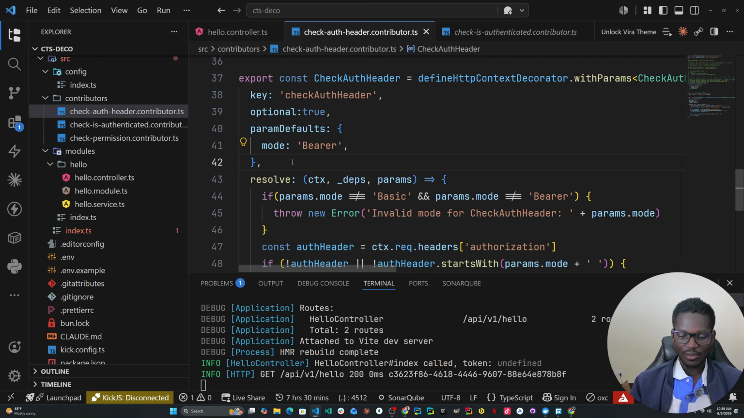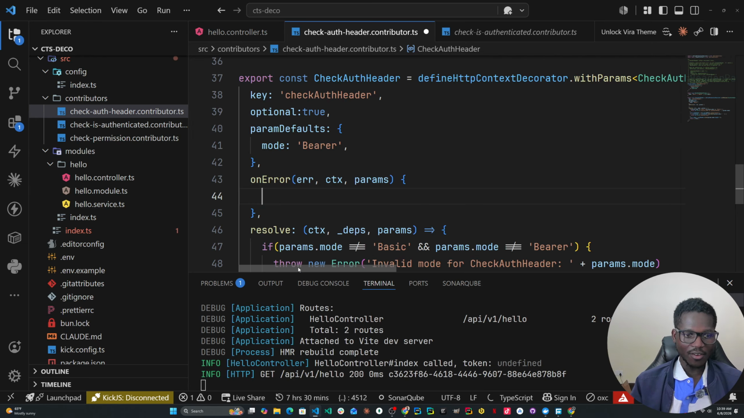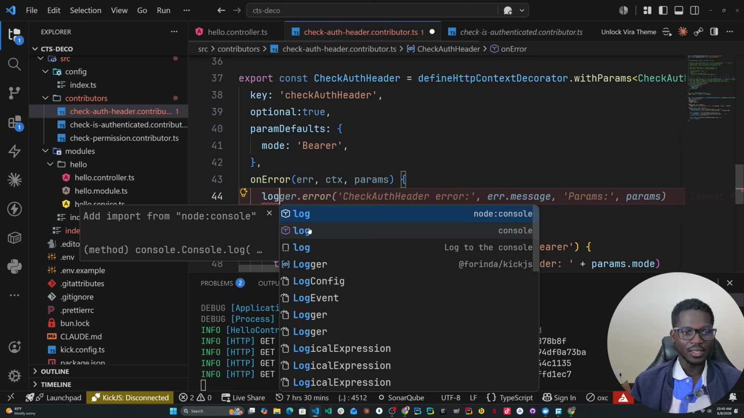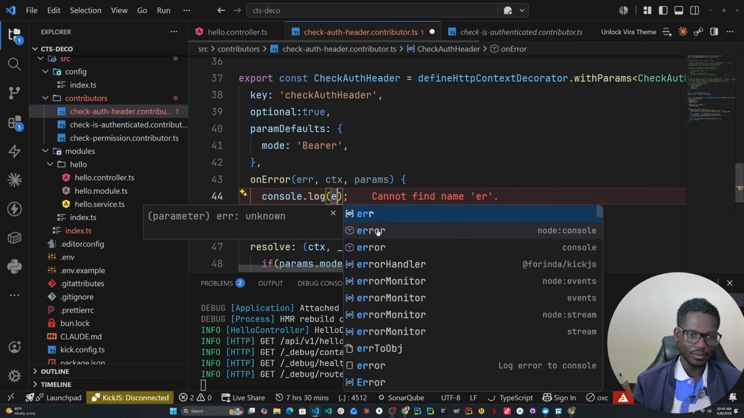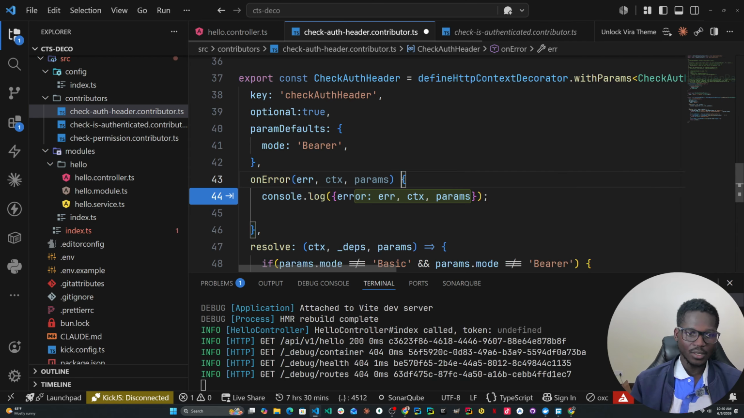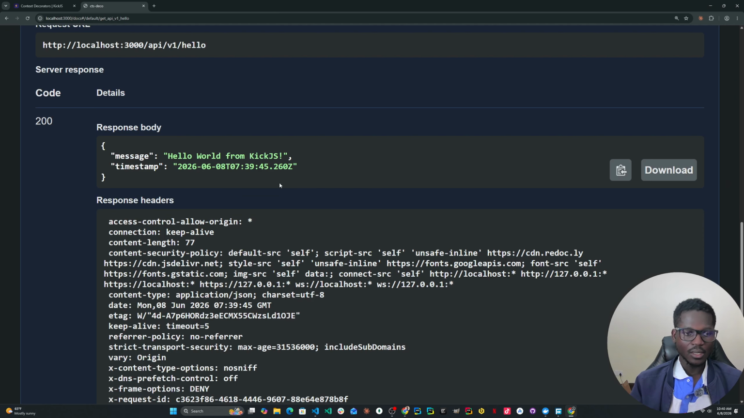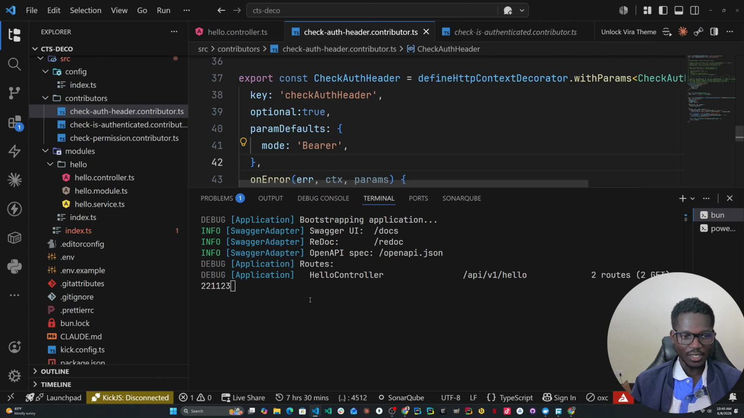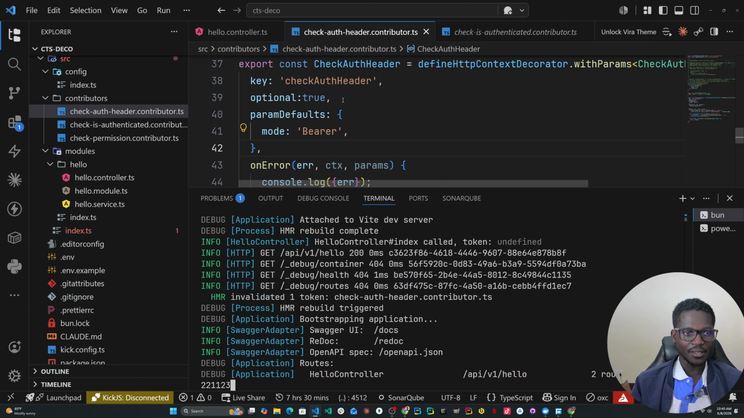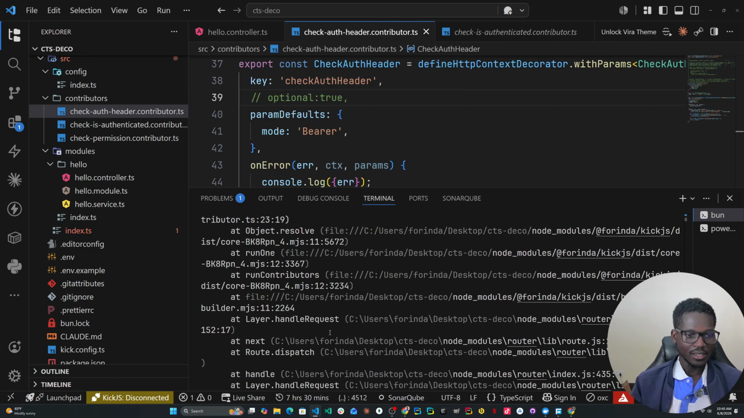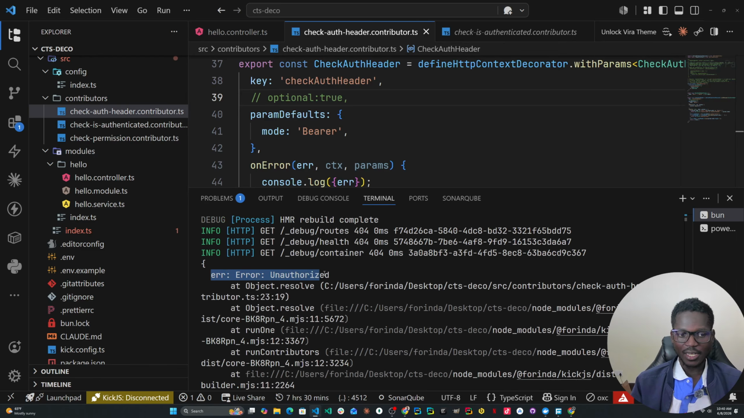All right. So then we also have some options here where we have the on error, where you get the context and the params that you are having. So I can just log here the error. So we have the error there. Then now if I execute this, you will see it's not calling that error. So if I remove the optional section here, then execute this again, now you'll see we can be able to see the error.